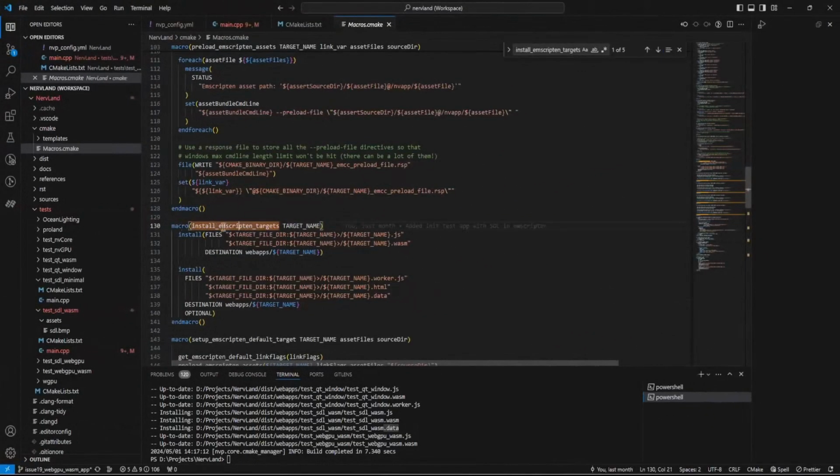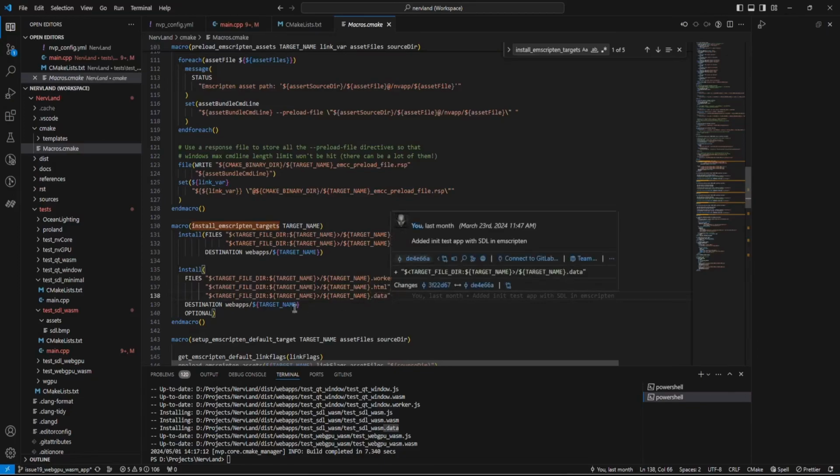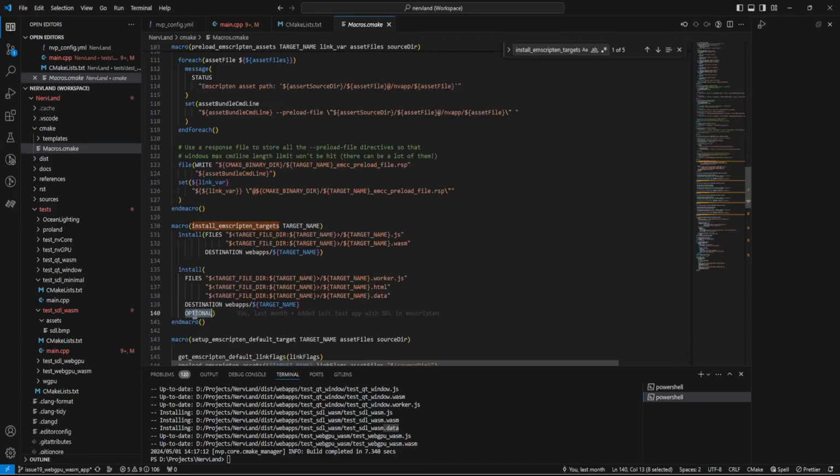And we also have this install Emscripten targets, which is going to always install the JS and WASM target files in your destination folder. But in some cases, you may also have the worker.js. If you have enabled the thread support, then you're going to have this worker.js file, and you may also optionally have the corresponding HTML file if you specify that Emscripten should generate the HTML file, and the data file if you have some assets that you want to preload, but otherwise those files would not exist, so that's why you have to consider this as optional.